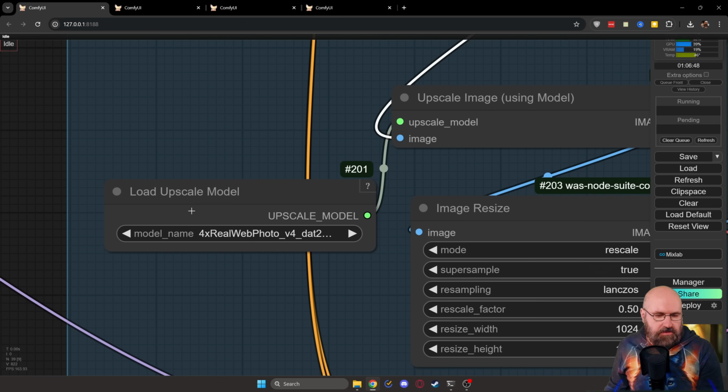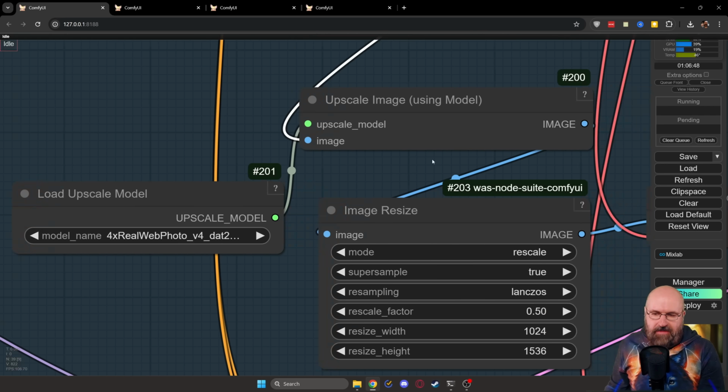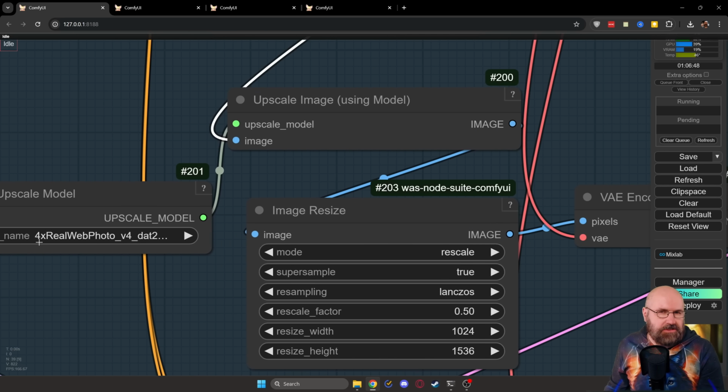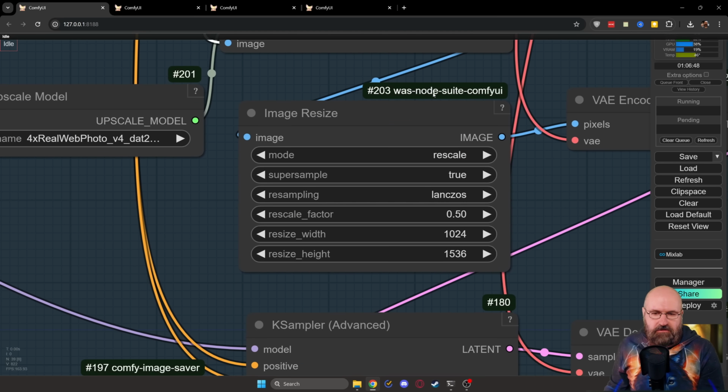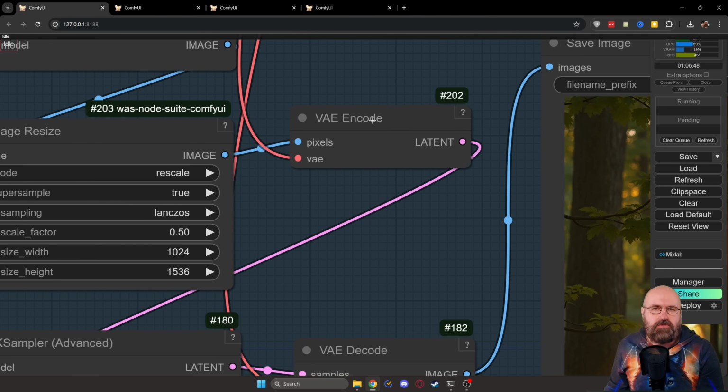And so here I'm using the 4x Real Web Photo. This is very good for realistic images. If you have something that's not a realistic image, you might want to use another upscale model here. And this, of course, is upscaling 4 times, which is too big for us. So I'm using here the VAS node image resizer with 0.5 as the rescale factor. And then, of course, we need to re-encode that into the latent space.